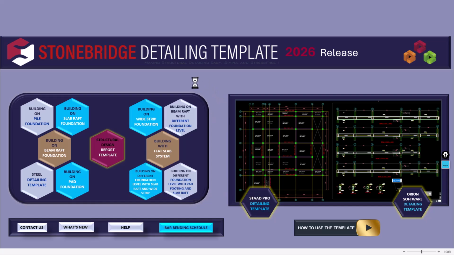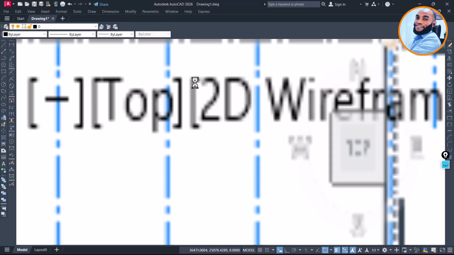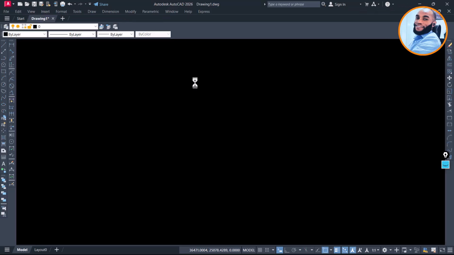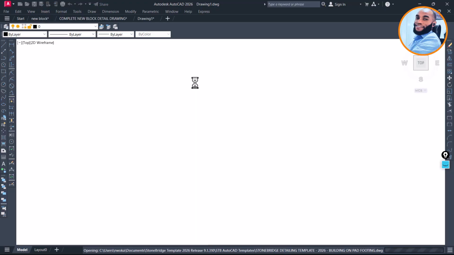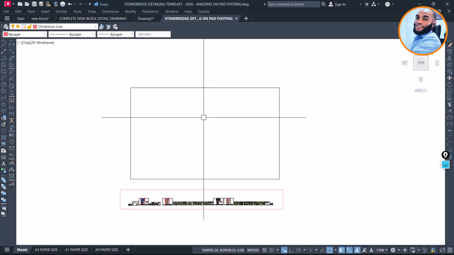Once this opens up, I'll wait for that to load. Now as it comes up, the next thing we'll do is to copy our extracted drawing from Proto Detail into this Stonebridge template. Okay, that is fine. So I'll wait for that to finish displaying. Okay, so this is now the interface of the Stonebridge template based on pad footing.